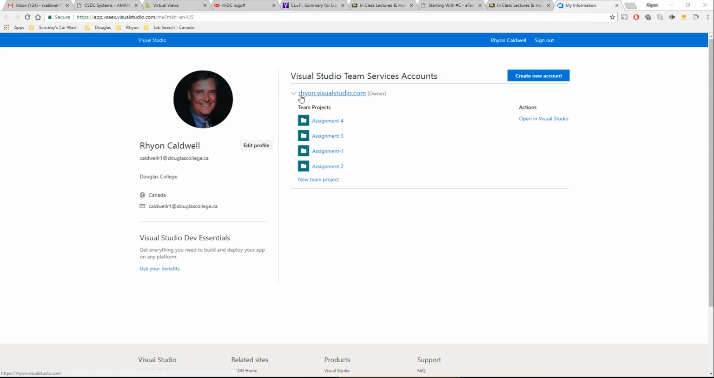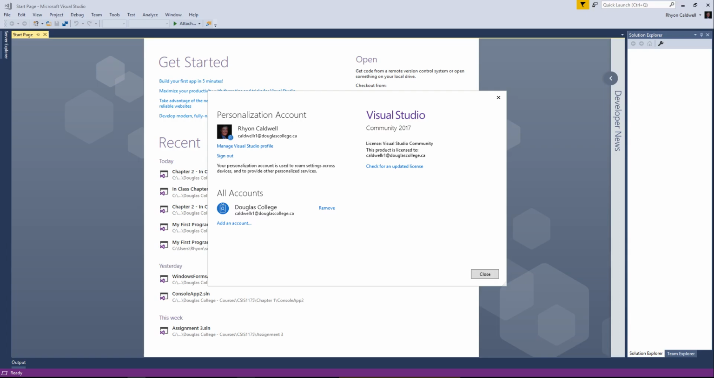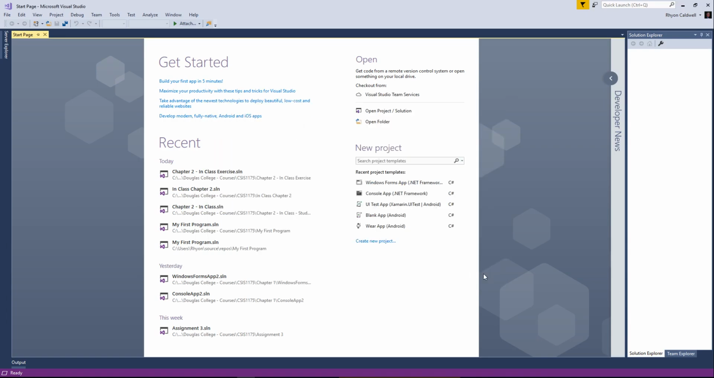I've created mine with a username of Ryan, because that wasn't taken, at visualstudio.com. So that's my particular web presence for Visual Studio. We can look at this in later videos, but this basically allows us to work on projects in a team environment and store our assignments. I've got my assignments up here online as well. All right, so let's go back to the Visual Studio environment, and we've got our account set up.